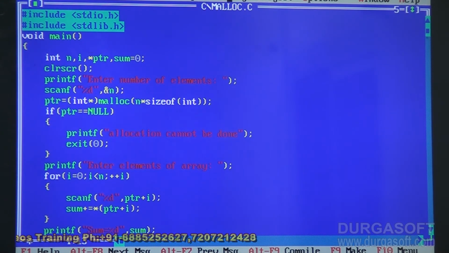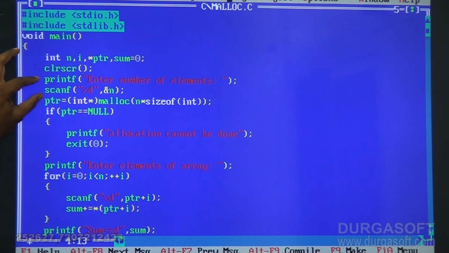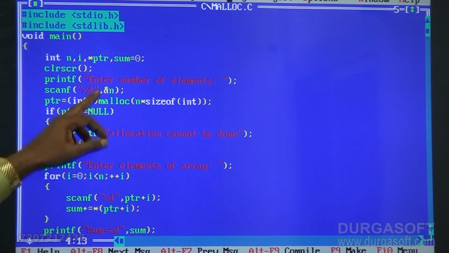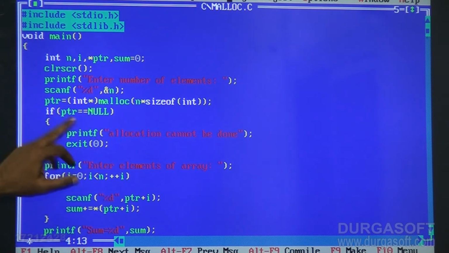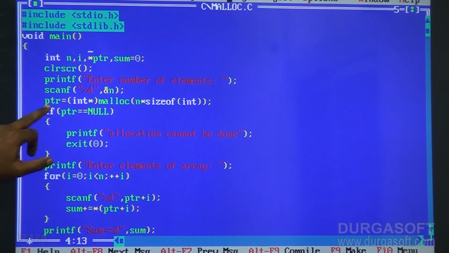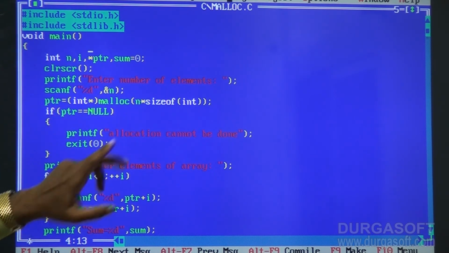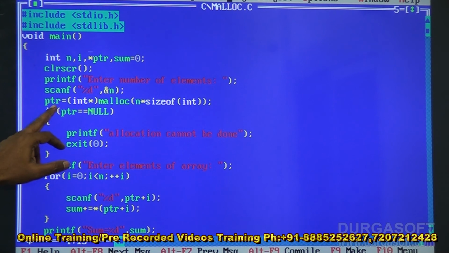Integer n comma i, star PTR, sum equal to 0. Sum is for storing the sum of n numbers. n comma i are the looping variables. PTR is for storing the starting address of the memory block. So first I am taking the user choice, enter number of elements. The choice is stored in n. According to user requirement, PTR equal to the pointer, so the address of the starting element will be stored in the PTR variable.